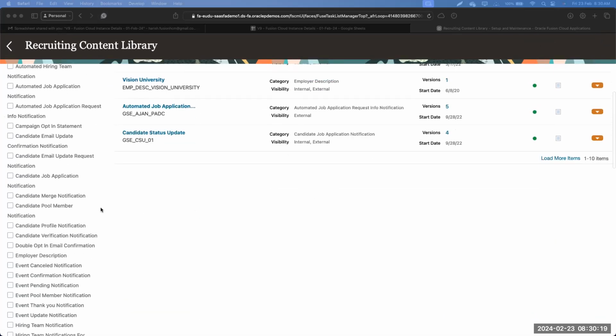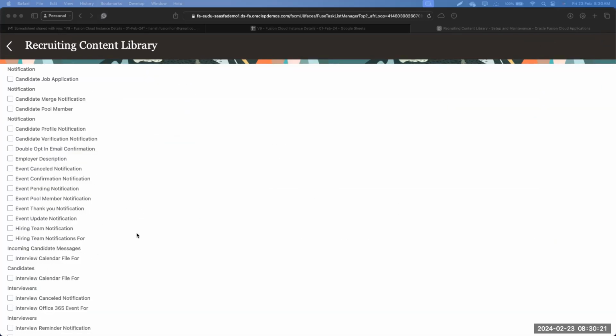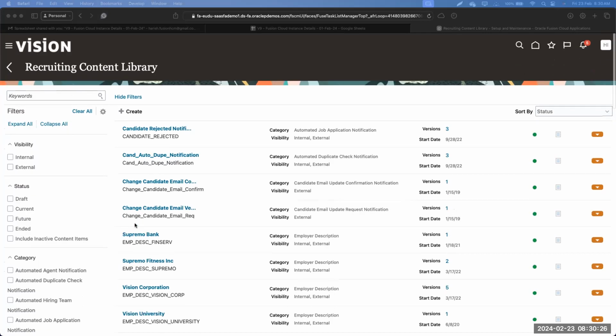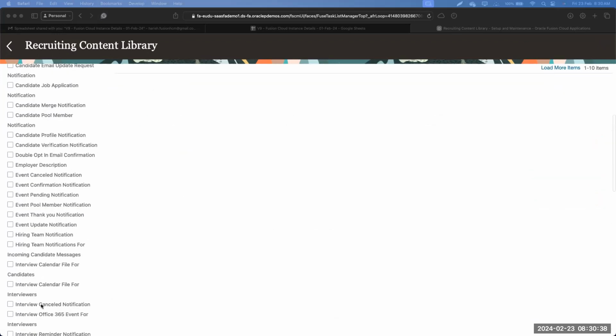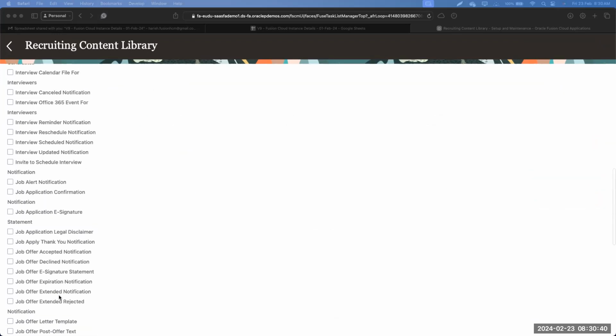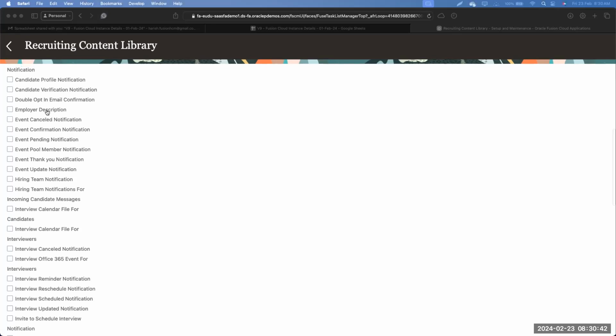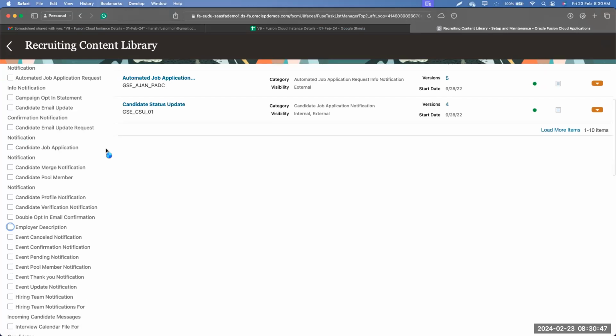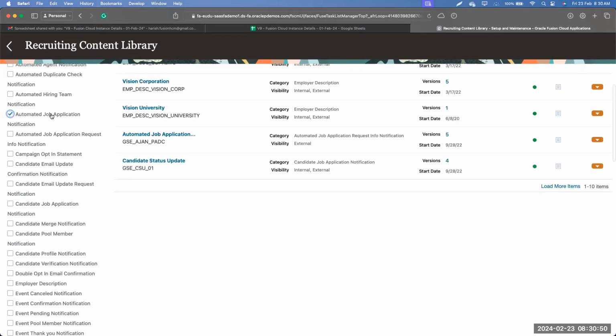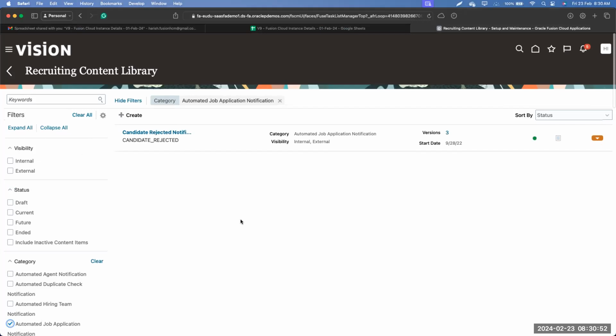So what we'll do is create one employee description, and then we'll see how to create an object and how to create multiple versions against it. In order to create an object in the content library, there are two ways. The first method is that we can take any one of the objects. Or rather than employee description, let me just take automated job application expression.